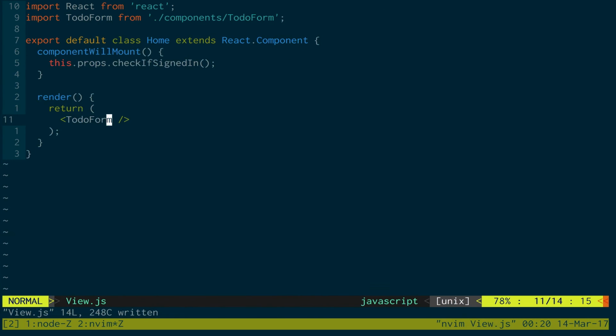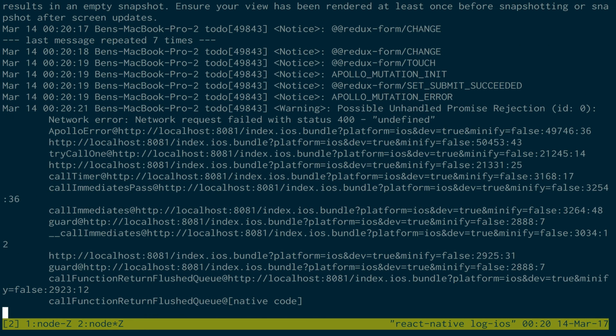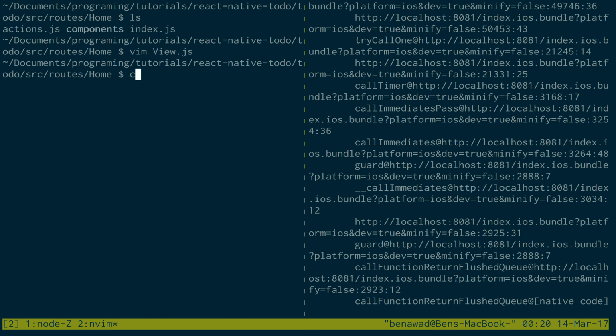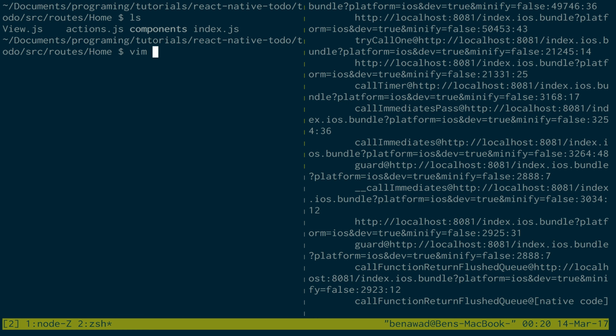Create. And we're getting an error. Let's see if, nope, it's not even going to the server. Ensure you've been rendered at least once before snapshotting.